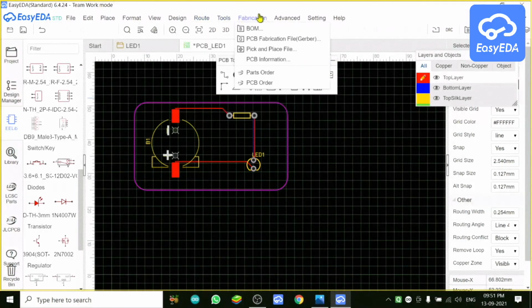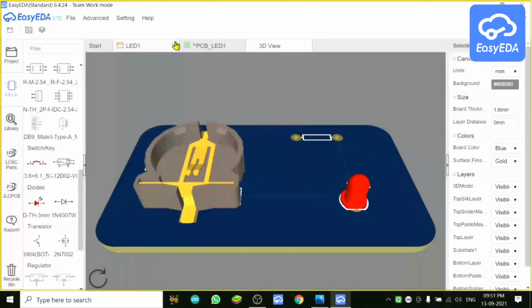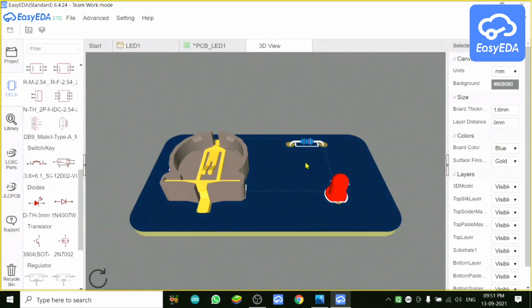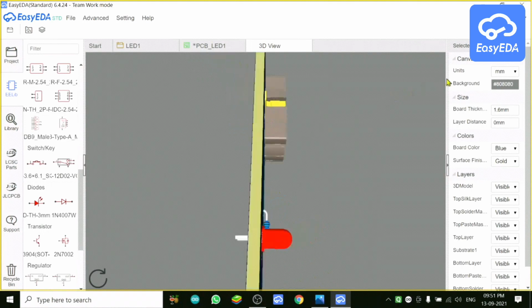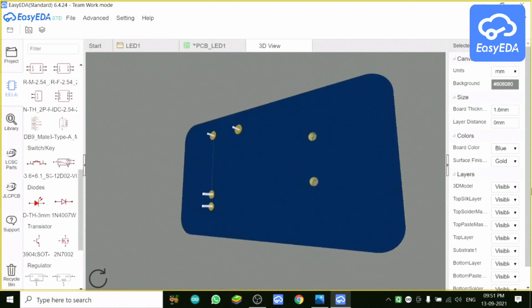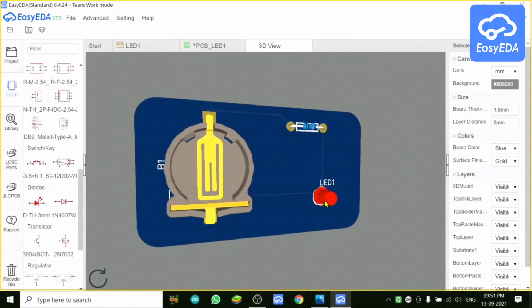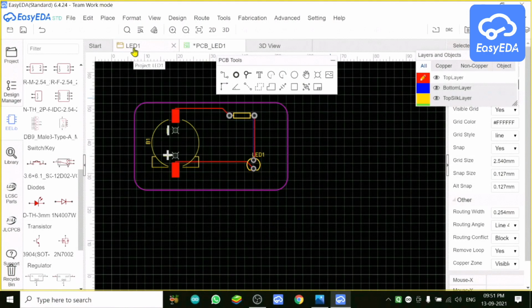Now we will see the 3D view. One more thing we will add afterwards. We will make holes at the four corners to fix it in a box, in DB. So this is the 3D model, just select it, it will come there. These things are easy in EasyEDA. Now this is schematic, this is PCB, and that is 3D view.